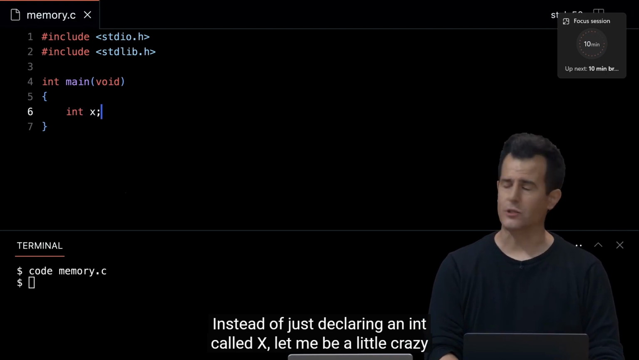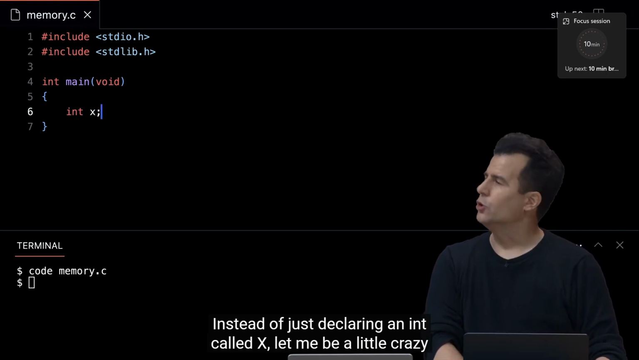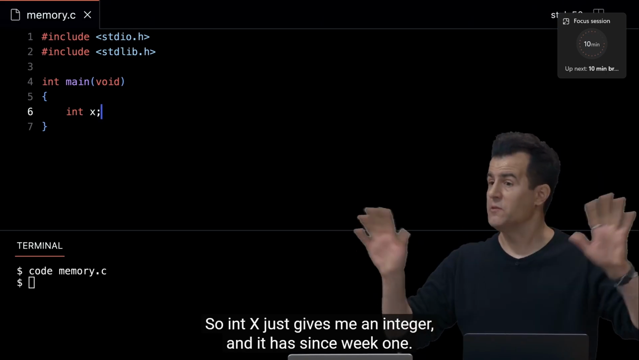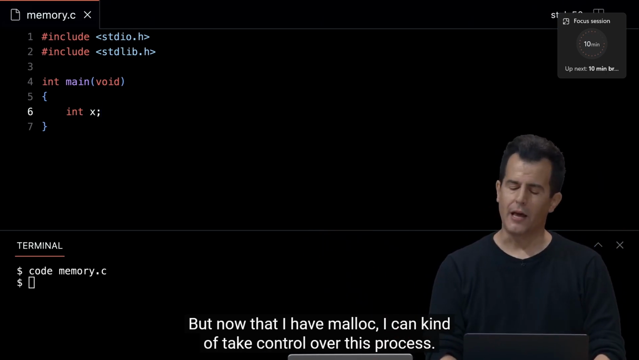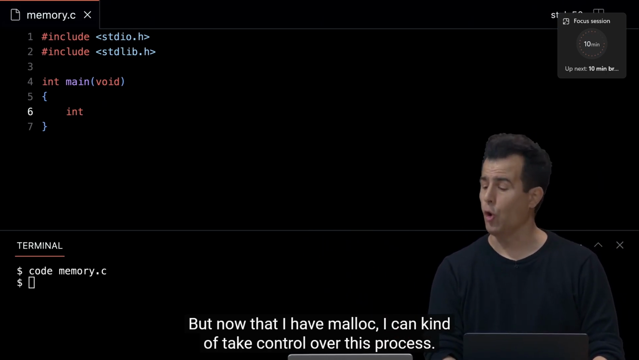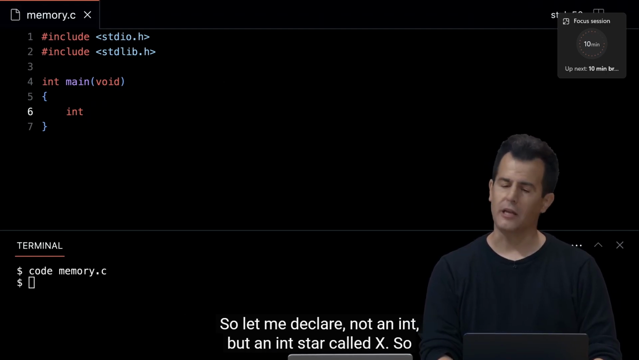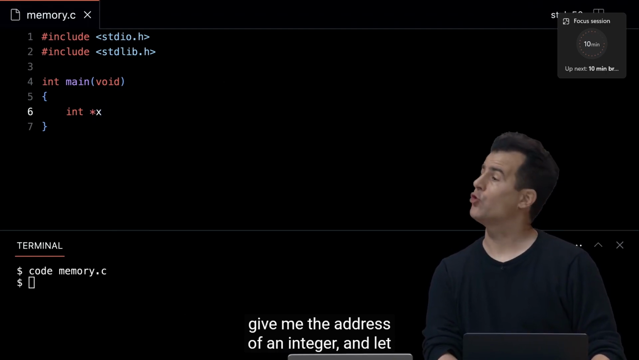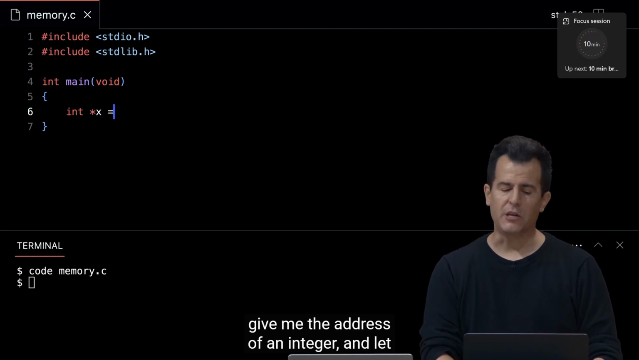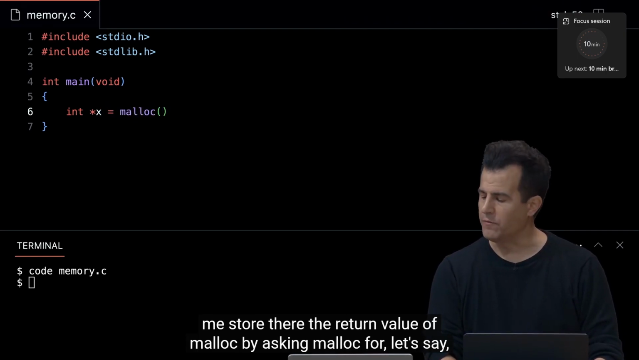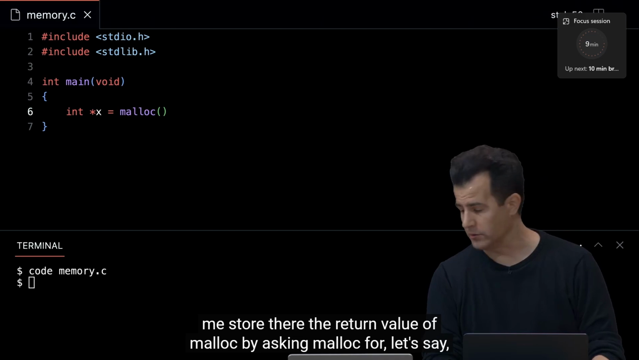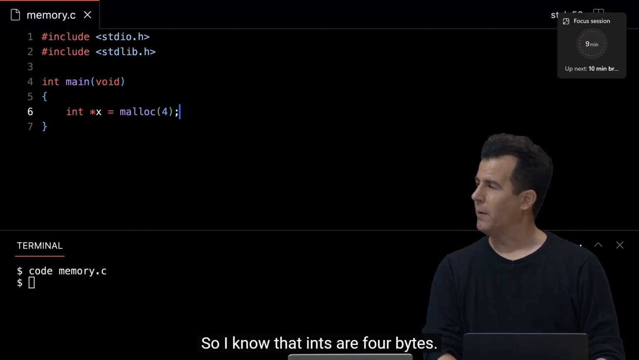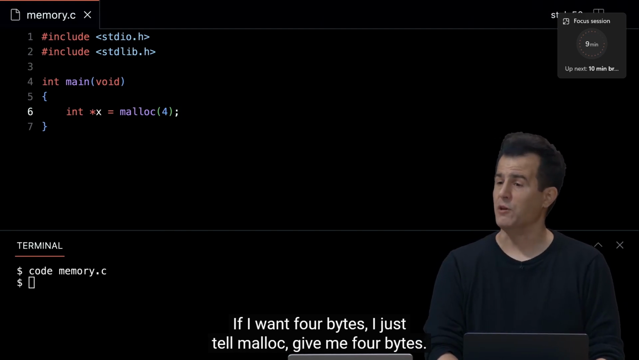Instead of just declaring an int called x, let me be a little crazy and manually allocate this memory myself. So int x just gives me an integer, and it has since week 1. But now that I have malloc, I can kind of take control over this process. So let me declare not an int, but an int star called x. So give me the address of an integer, and let me store there the return value of malloc by asking malloc for, let's say, 4 bytes. So I know that ints are 4 bytes. If I want 4 bytes, I just tell malloc, give me 4 bytes.